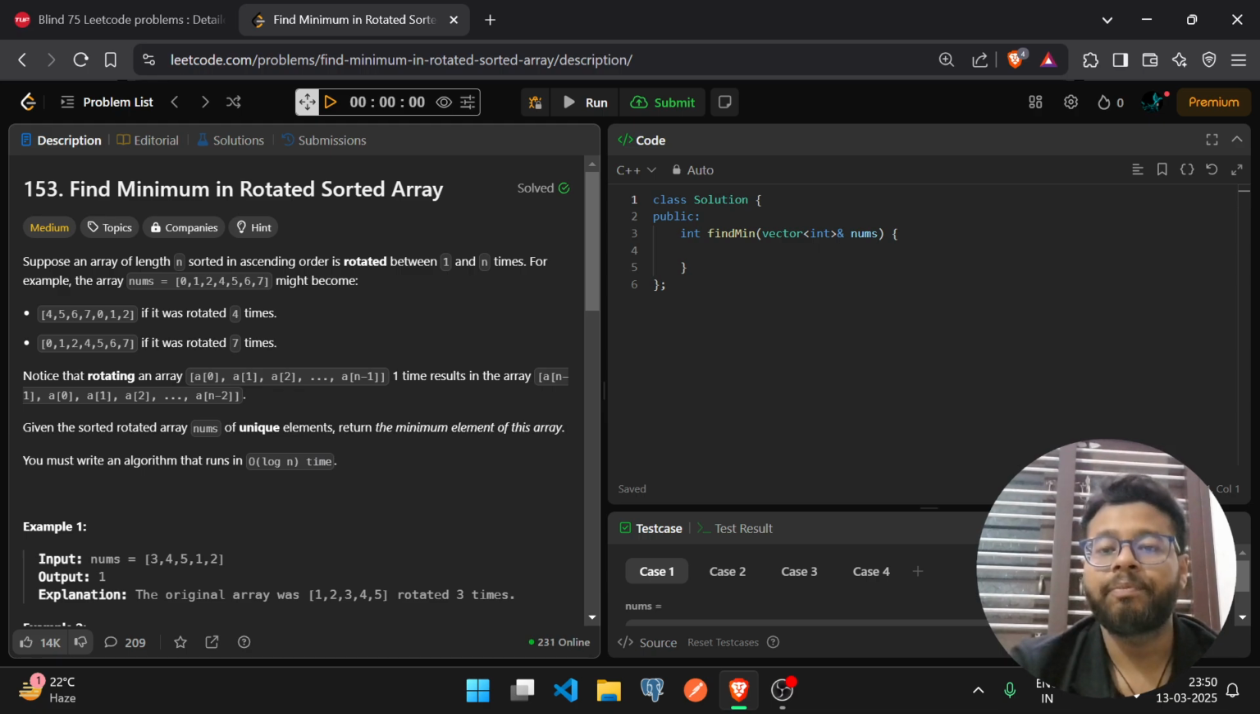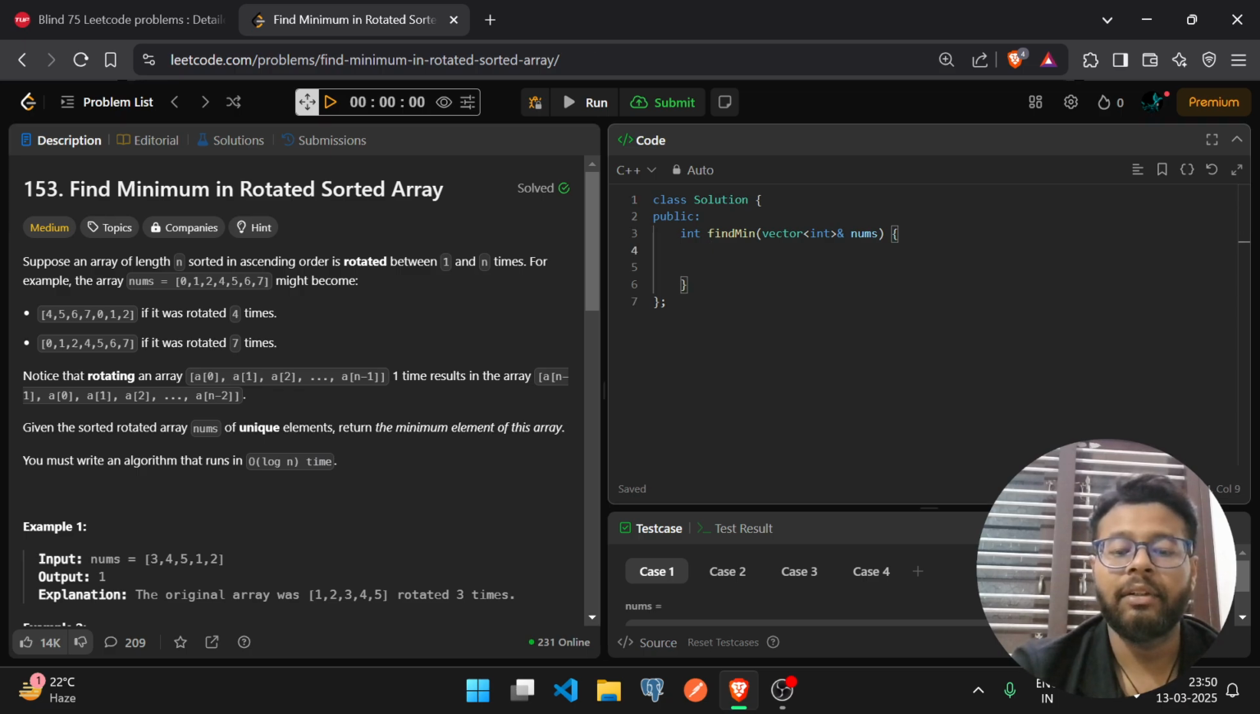Okay, so first we will take a variable n, which is nums.size(). I'm going to code for this question in C++. So now we have defined n equals nums.size(). For the binary search we need two pointers, left and right. Left will be pointing to the start of the array, and right will be pointing to the end of the array. So we will take two variables: the first one will be at index 0 and the other will be at n minus 1, the last index.